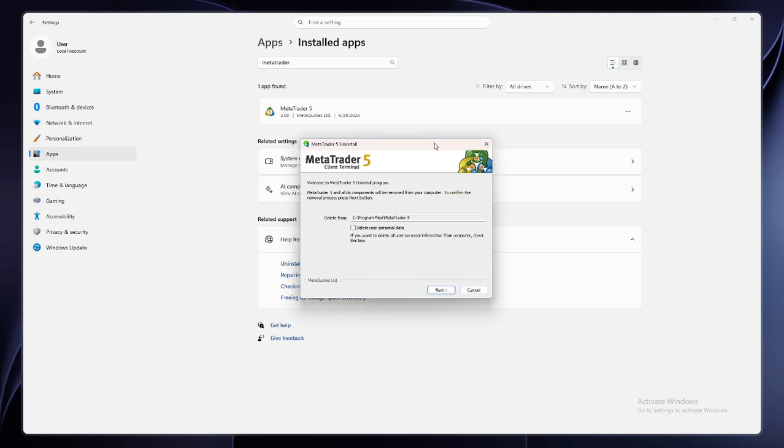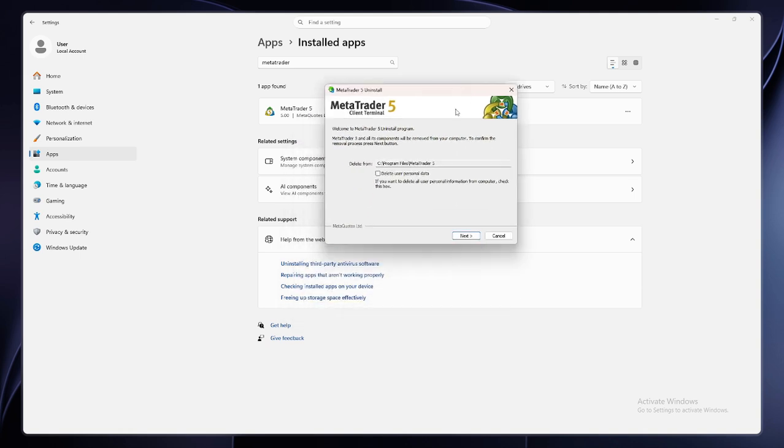At this point, you'll see an uninstaller window specifically for Metatrader 5. Here's an important step. Look for a checkbox labeled Delete User Personal Data. If you want to completely remove all your personal settings, trading history, and configuration files associated with Metatrader 5, make sure to check this box. This ensures a clean removal with no leftover data. After checking the box, click Next to continue.